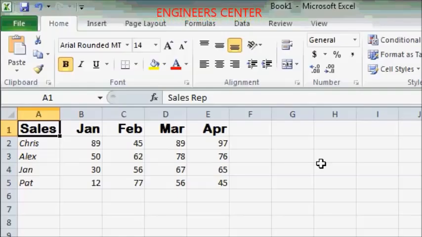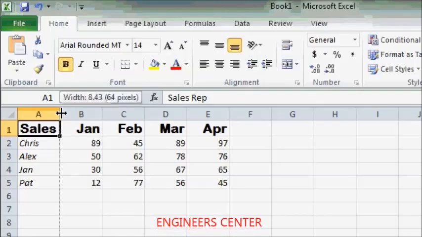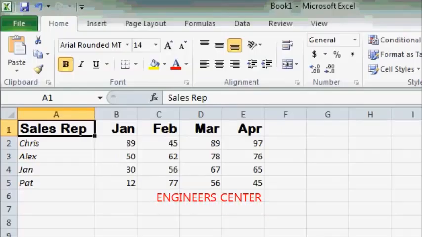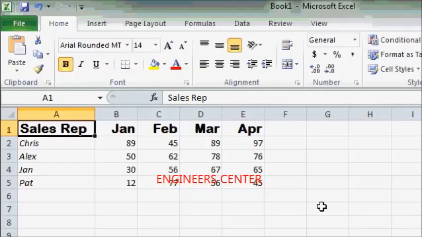To resize a column, take your mouse and move it right between the column headers A and B. You'll see your mouse pointer changes to a black double pointing arrow with a line in the center of it. Click there and drag to resize that column. Now you can see I've made column A wide enough to display all of the data in cell A1. I can now see the whole label sales rep. You can resize any column that you want.